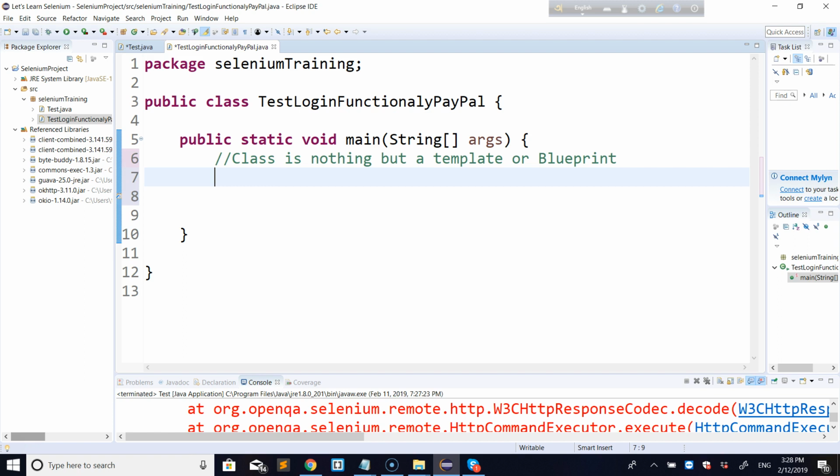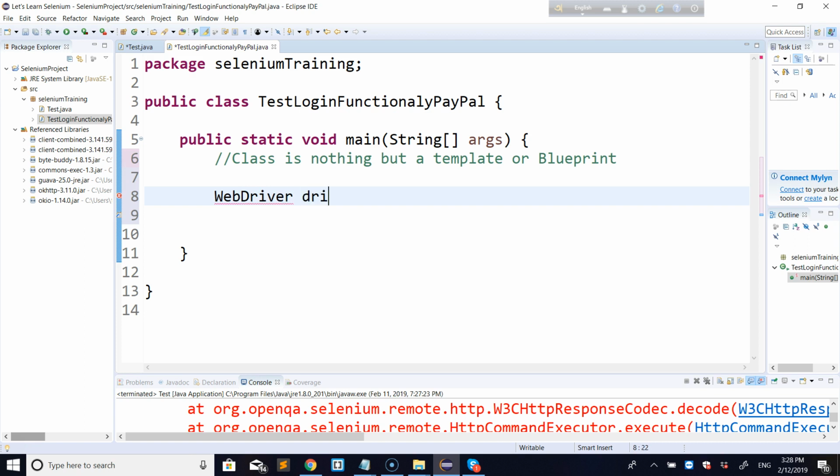So what we are going to do now is instantiate our WebDriver. We are going to create an object for our WebDriver class. So we can write WebDriver driver is equal to new FirefoxDriver.